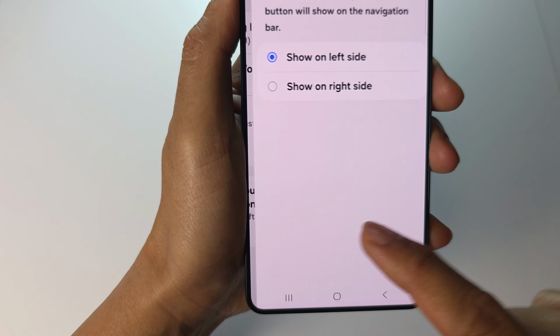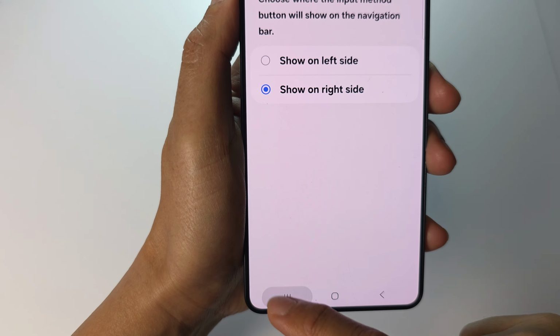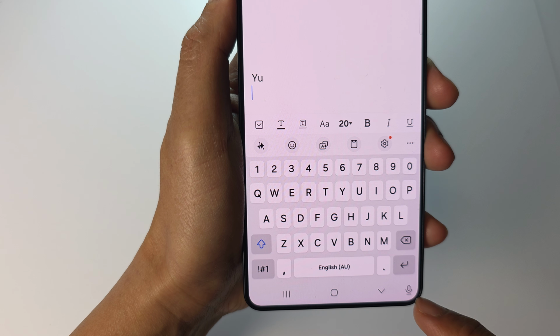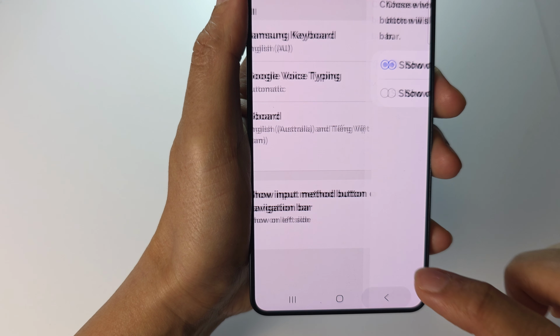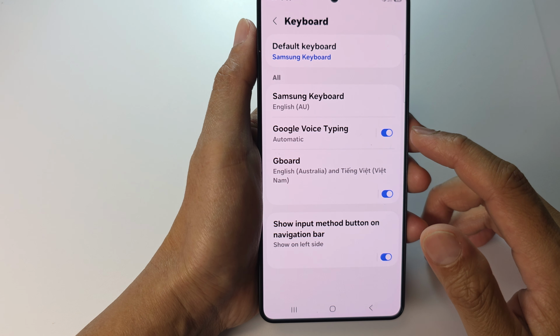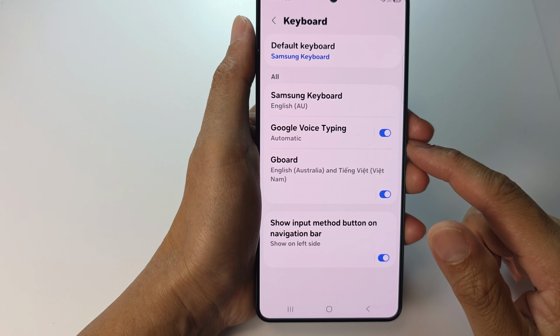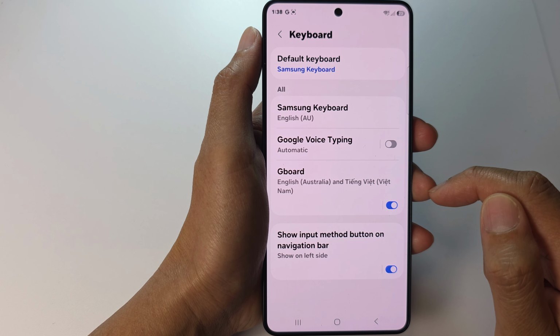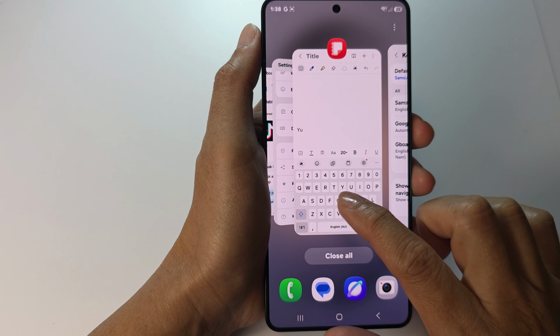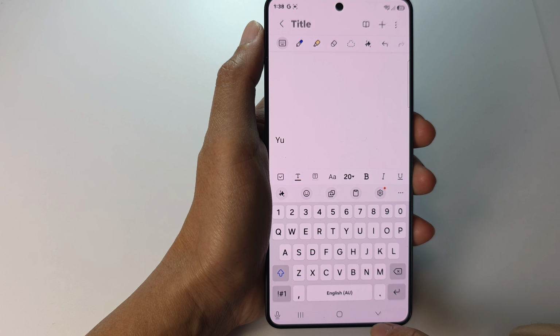Here you can set it to the left hand side or to the right hand side. Okay, another thing that you want to check is to make sure you have some kind of voice input. Here we've got Google Voice typing input. The other option is the Samsung voice input. If those options are switched off, then your microphone button will not become available for you to use.